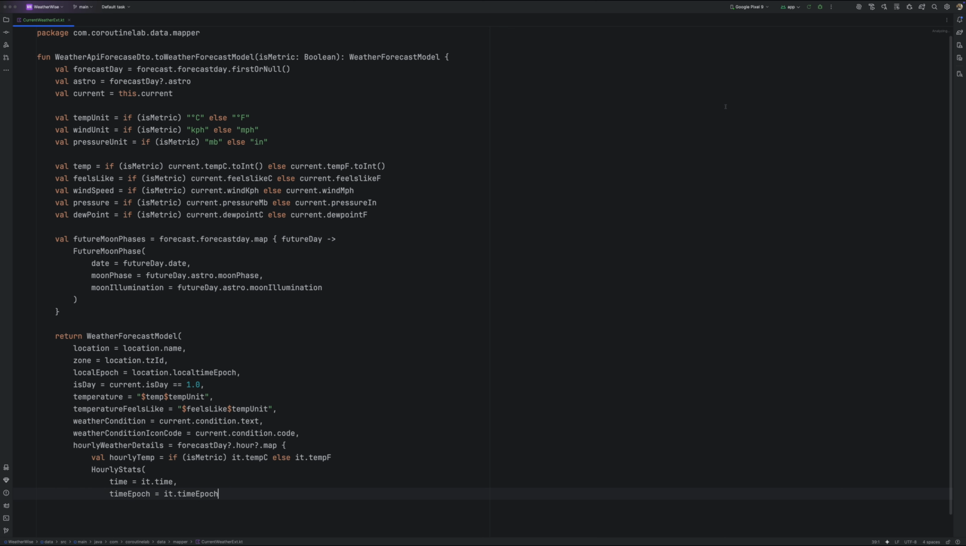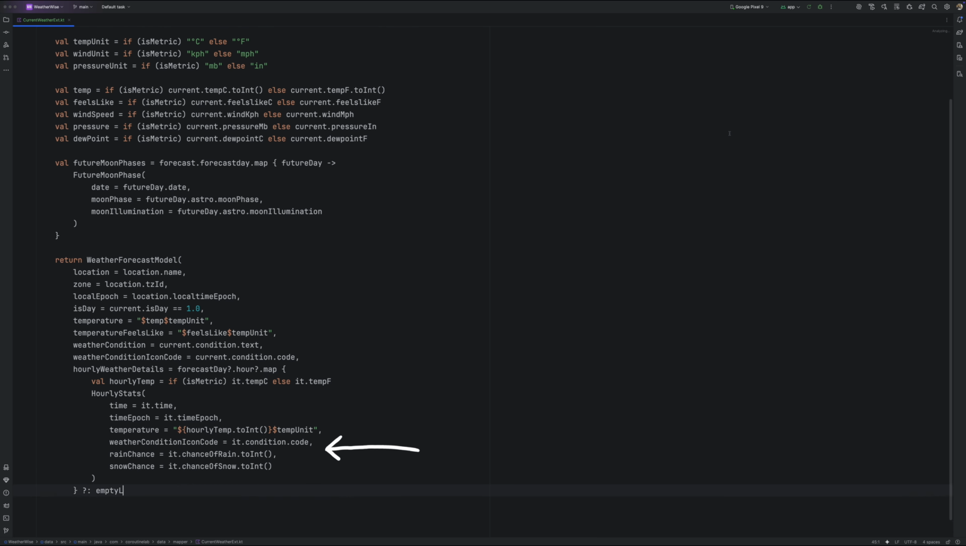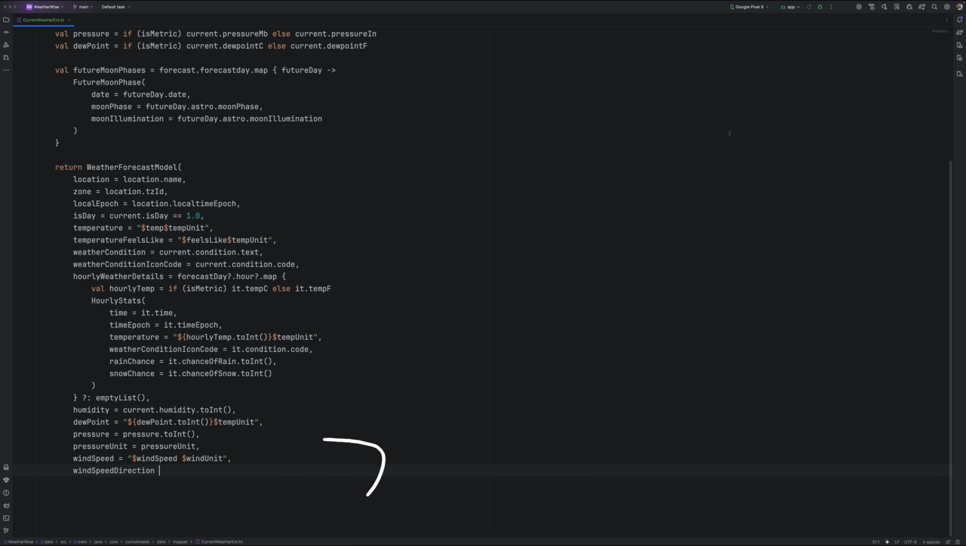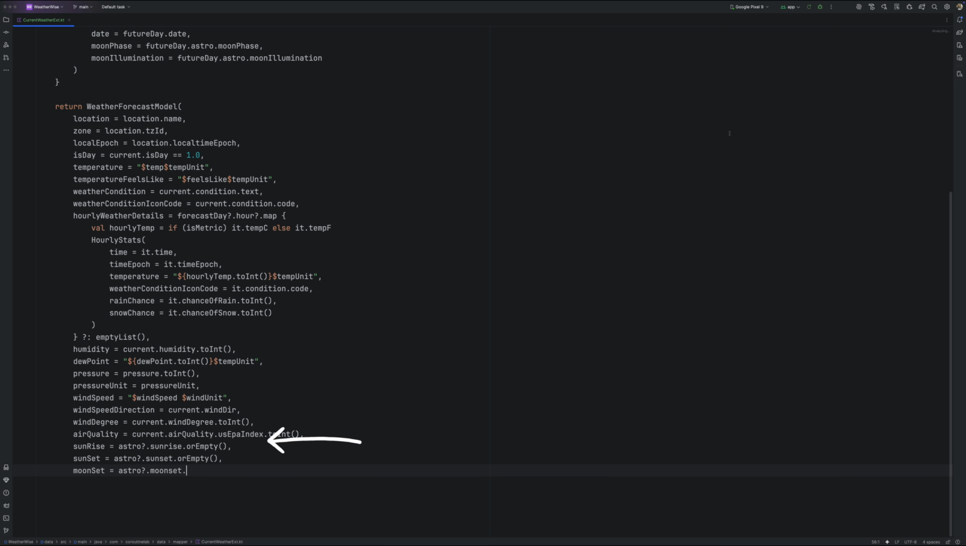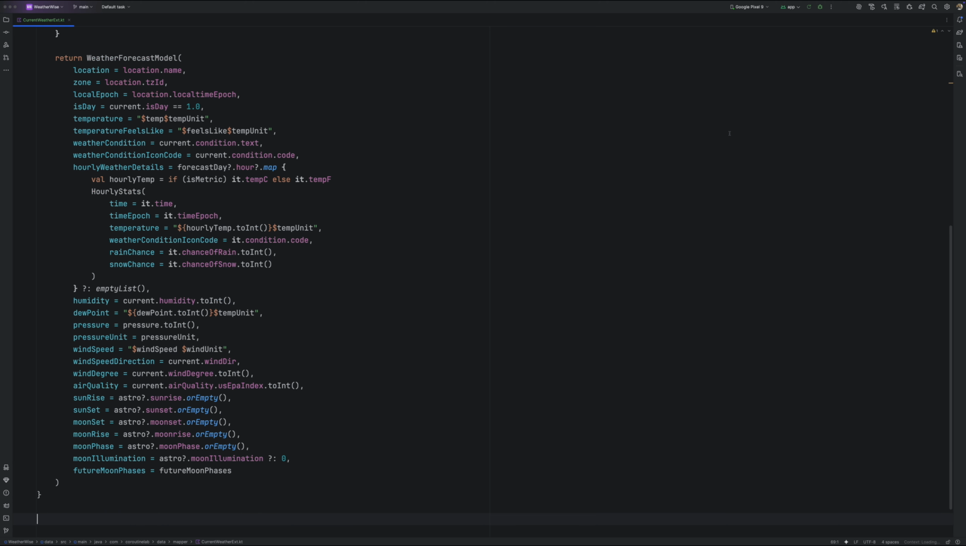For hourly details, we map each hour to time, epoch, integer temperature with units, icon code, and rain or snow chance. We add humidity, dew point, pressure value with a separate unit, wind speed string with unit, wind direction and degree, air quality index, sunrise and sunset, moon times and phase, and the future moon.